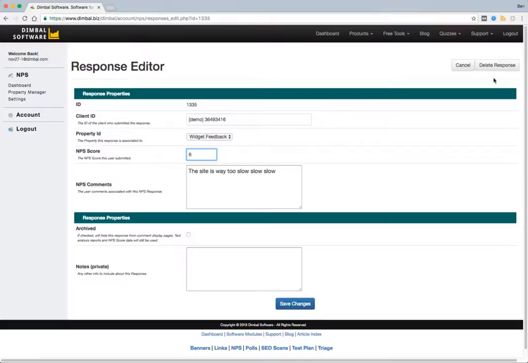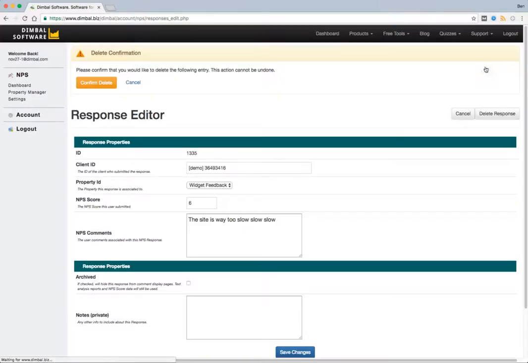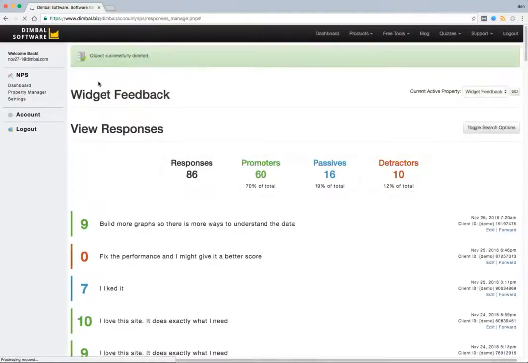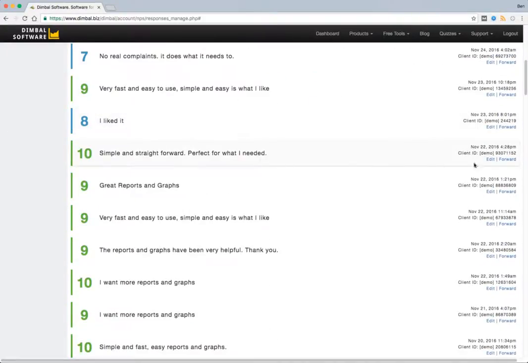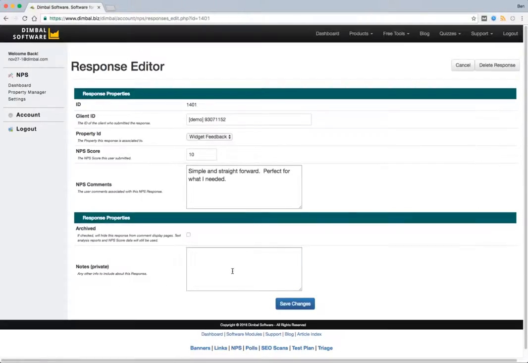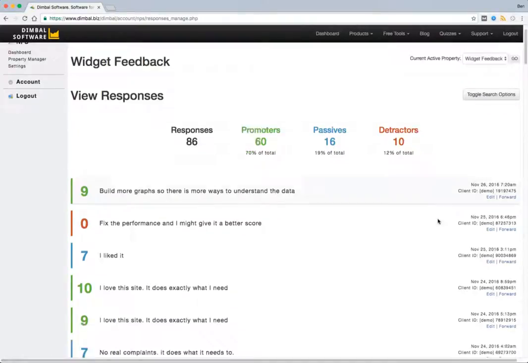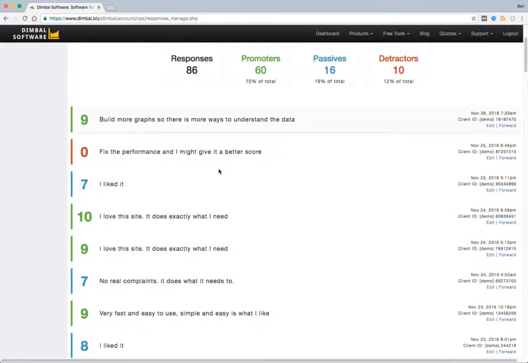Or you might want to delete the response because it was submitted inappropriately or by accident. So we can say delete, confirm the deletion, and then it's gone. Or maybe we can do something else. We can go in here, add some notes, save our changes, and then we're presented back to the actual page.